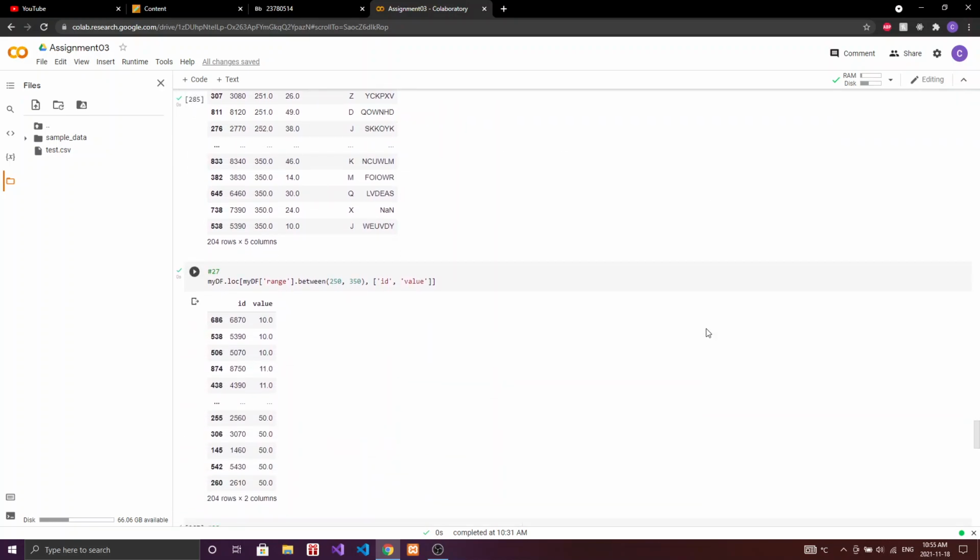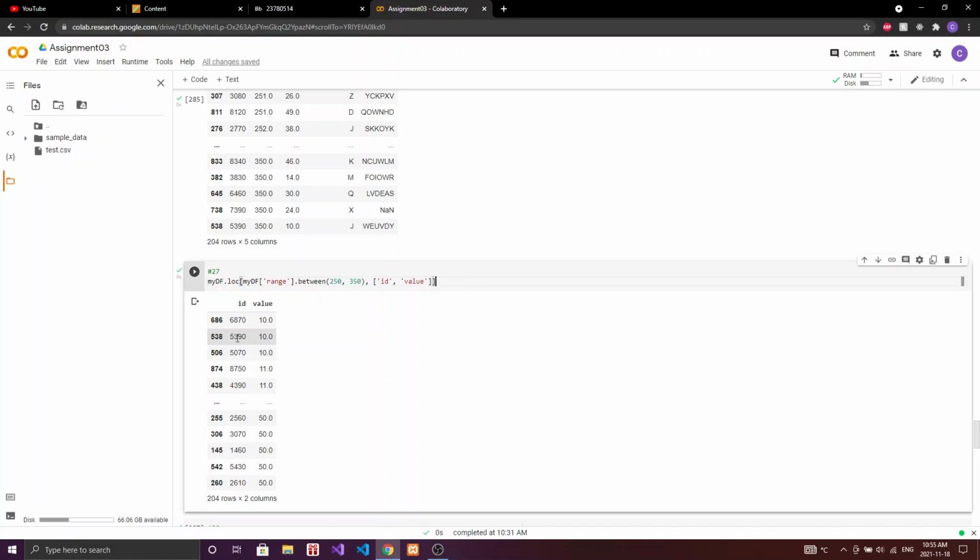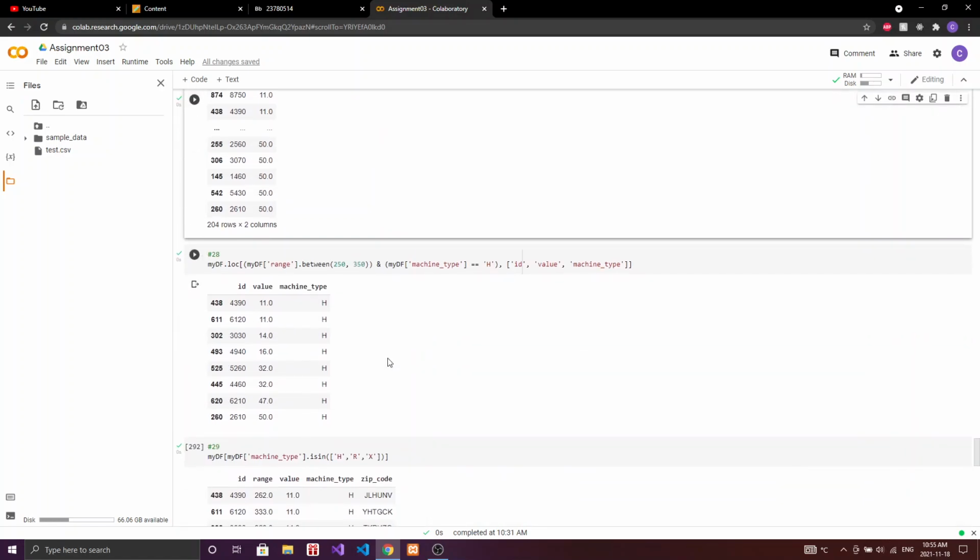Next, we're actually going to take our data frame and display only our ID and value columns of everything within the range 250 to 350. Once again, I know it kind of looks ugly, but you can use sort values afterwards if you wanted to sort by the value, in this case, or by, say, ID or anything else. You always have that option.